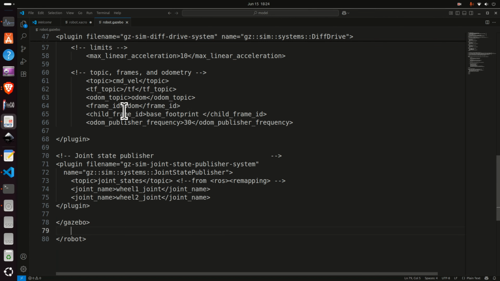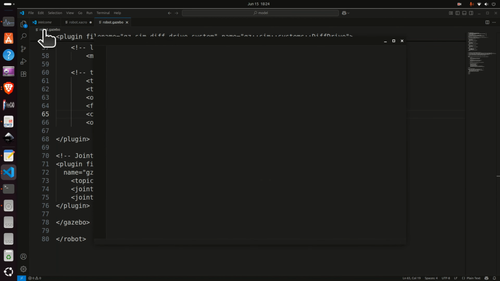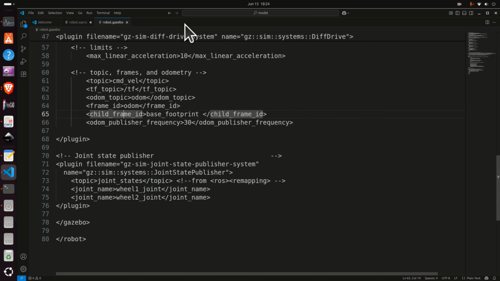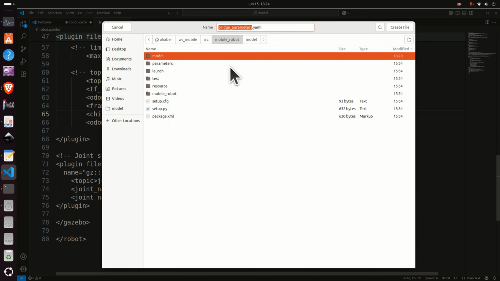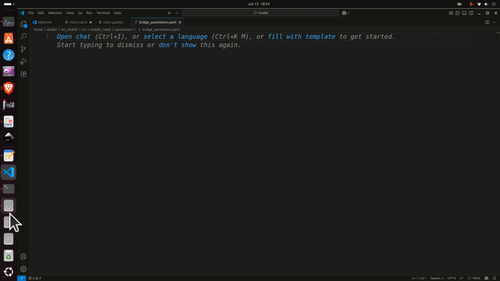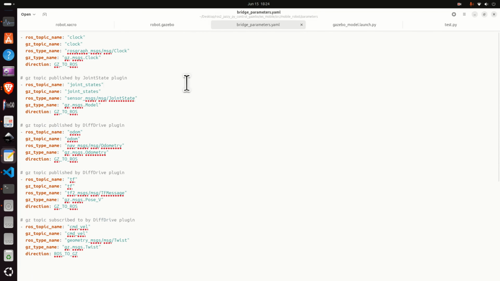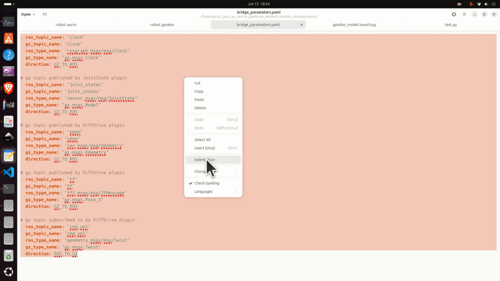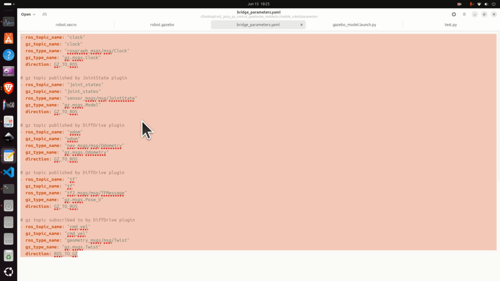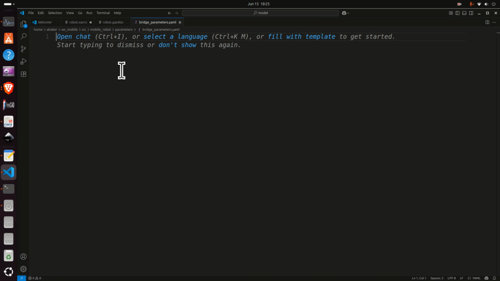So I will copy this file name, then I will click on File. Oops, not new window, I don't want that. File. Oops, again, error. File, new file. And I will call the file bridge underscore parameters, save it inside of the parameters folder. And to save time, I'm going to copy and paste the content of the file. Here it is. Oops, I didn't copy it well. Let me do it again.